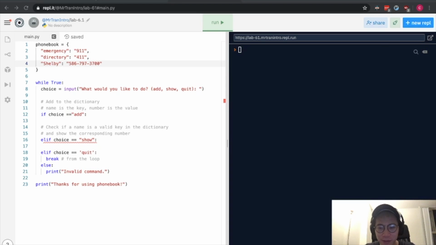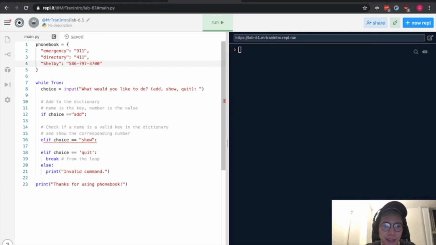Good morning, class. Today we will go over lab 6.1, and this lab will cover what we learned in our lectures, the dictionary. As you can remember from our lectures, a dictionary is a key-value pairs type of data structure. In a dictionary, there are multiple items, just like an array. Each item has a key and a value.